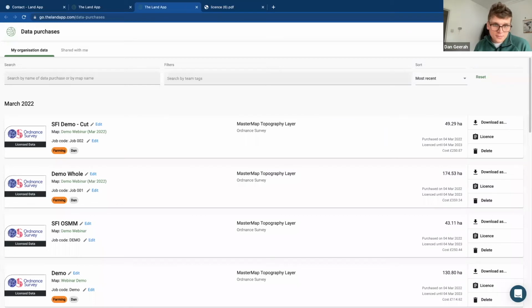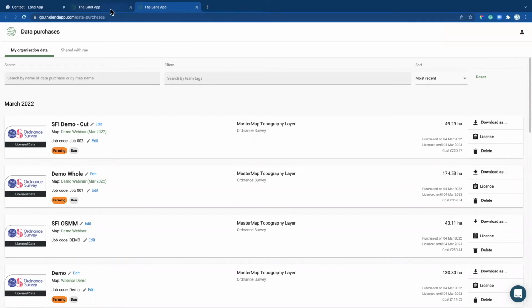So that's purchasing data files. So that's what I'm going to show on purchasing the OS MasterMap data. But if there's any questions or there's something that wasn't clear, do let me know in the Q&A function and Tom and I can chat, unless, Tom, there's anything that you want to quickly intercept me on. So, nothing so far, Dan. All good. Okay, great. So that's the second section of the webinar done.